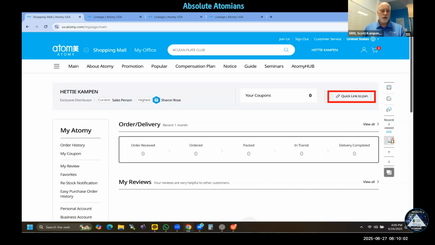Now, in other countries or other websites that have not been fully updated yet, it might say quick link or easy registration, something like that. The concept will be the same, but I want us to think of ways that we can add new members and use this as a tool to generate recruits and members for our downline.